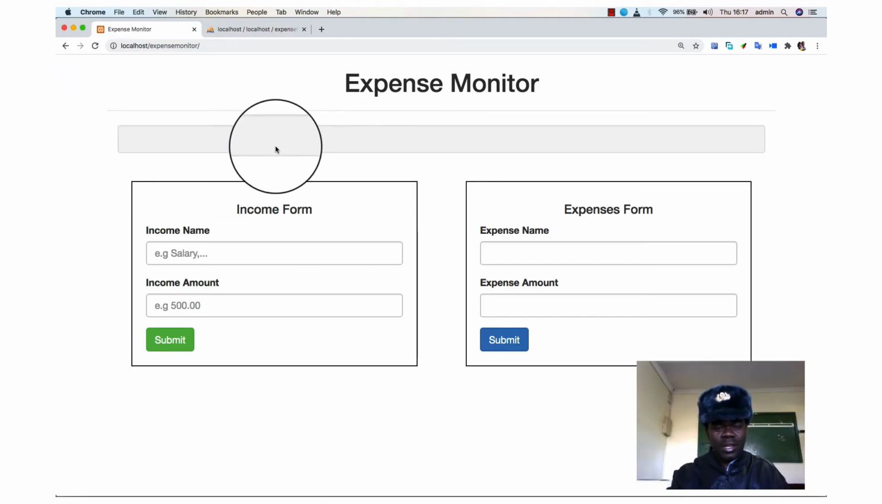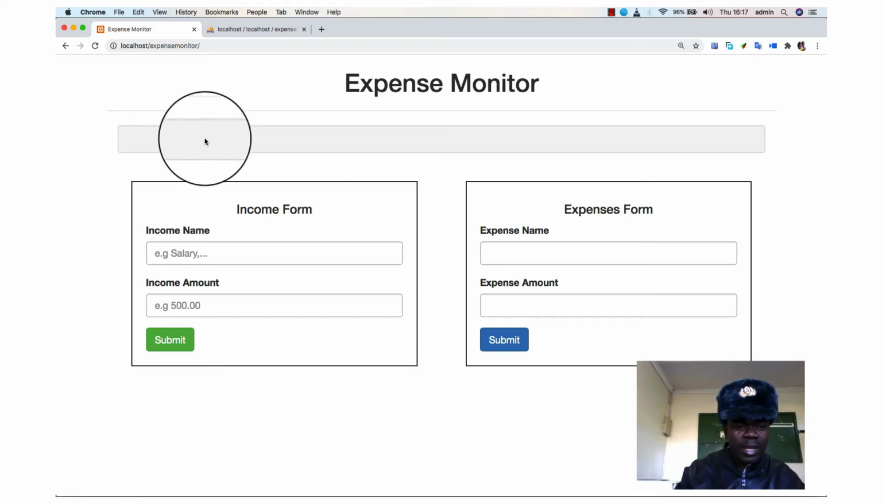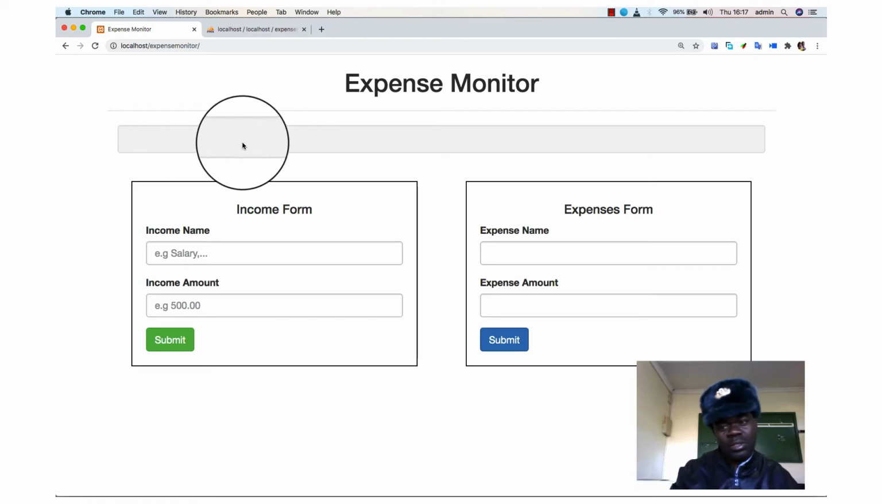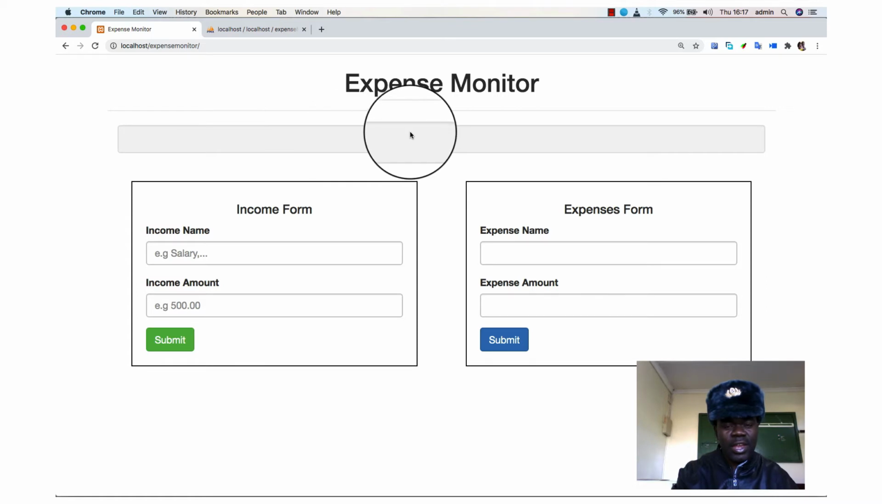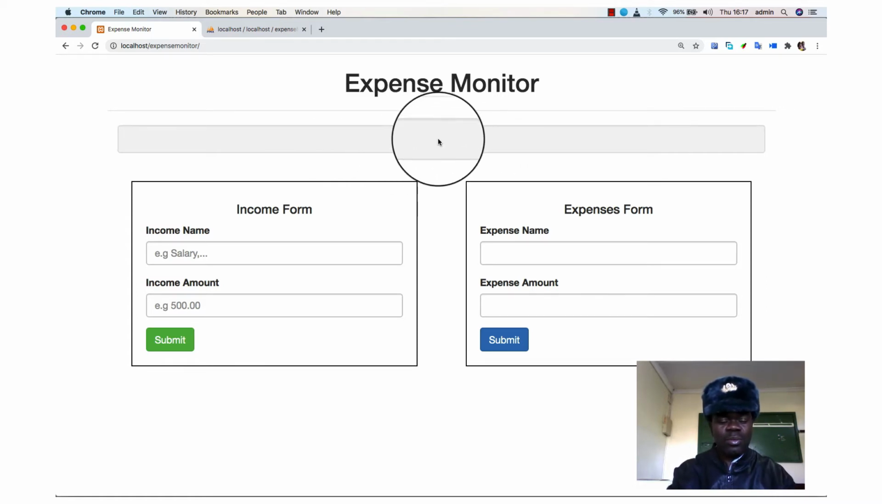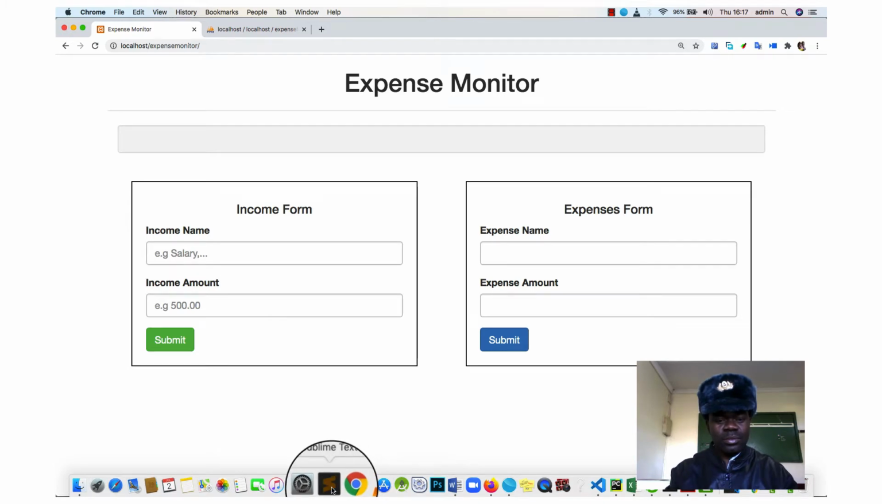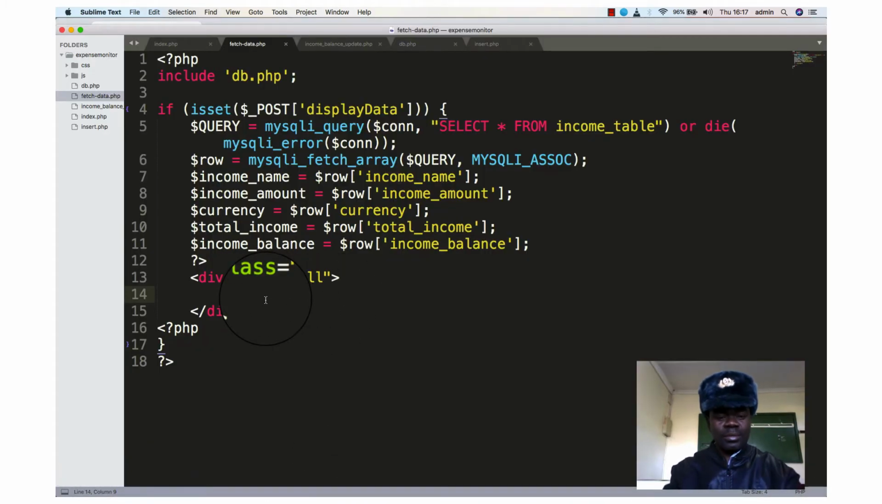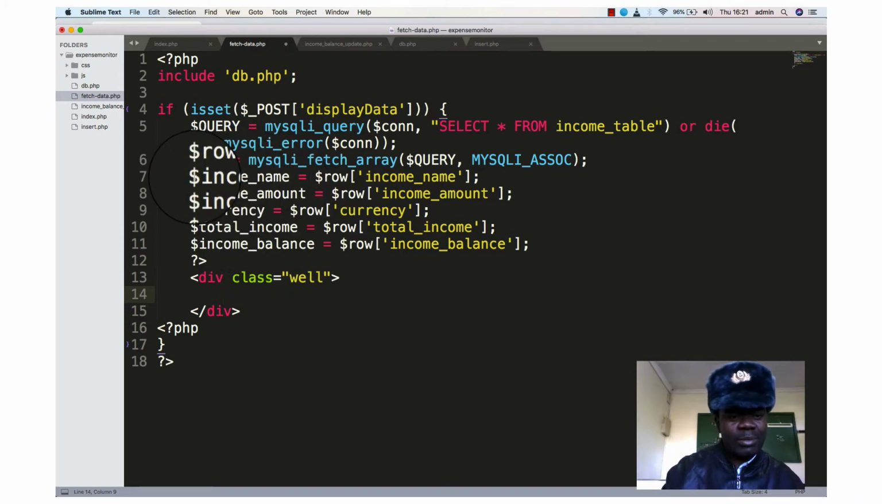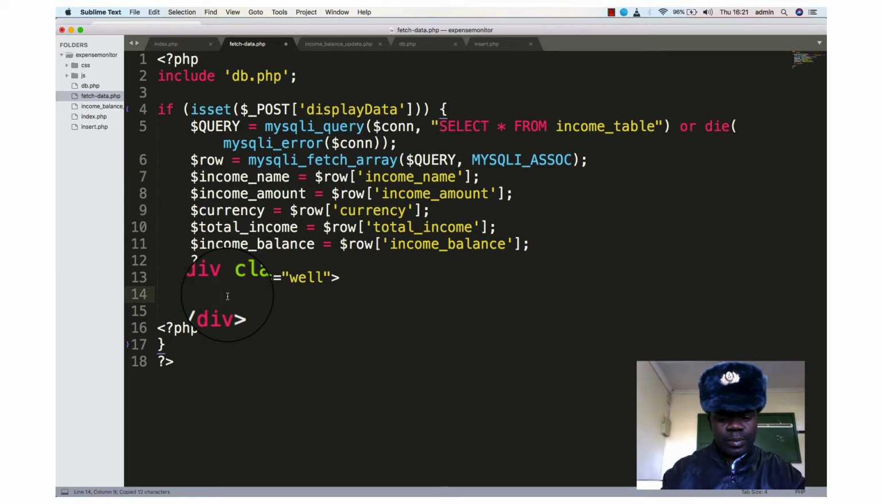So you can see that we have a Bootstrap class, well, which has been placed here. So this is where we're now going to start displaying the information pertaining to the income, to the expenses, and everything else. So let's see. What we want to display first of all is the income source.